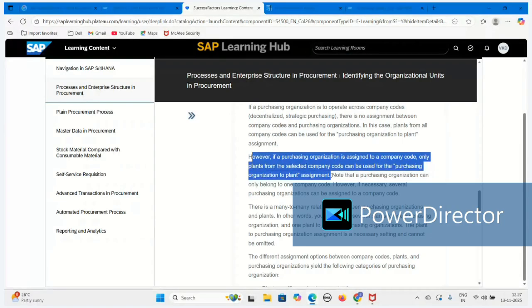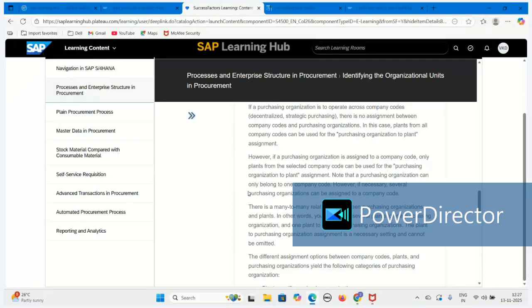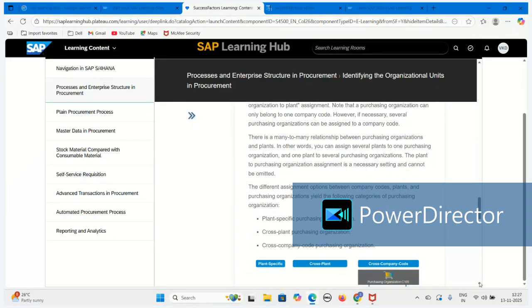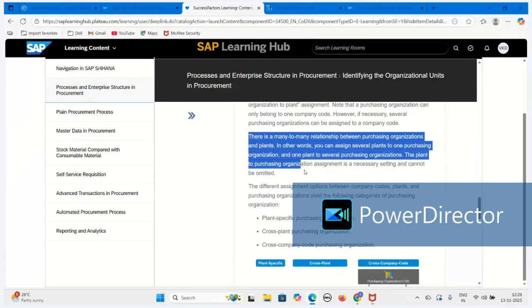Yeah, correct. So note that a purchase organization can only belong to one company code because of that. However, in case you have several purchasers, we can assign them to the company code, not only one. Similarly, in the case of plant to purchaser, we can assign many plants to one purchaser. One purchaser can be responsible for many plants. So that question also they will ask. That is given here.